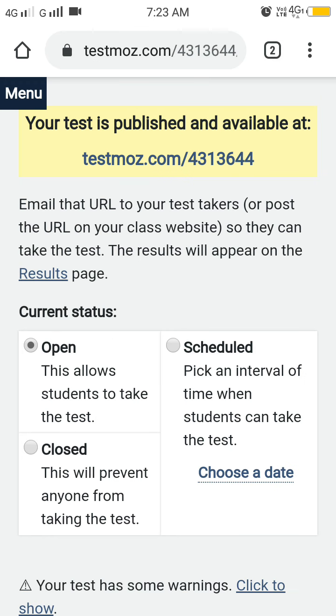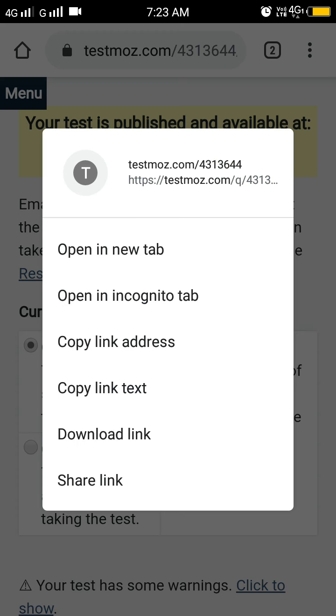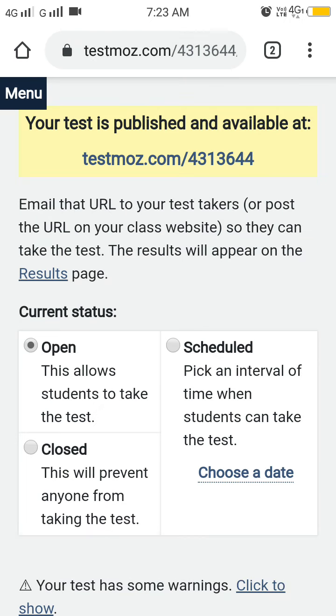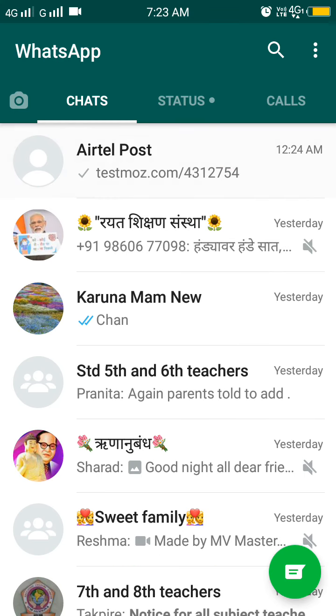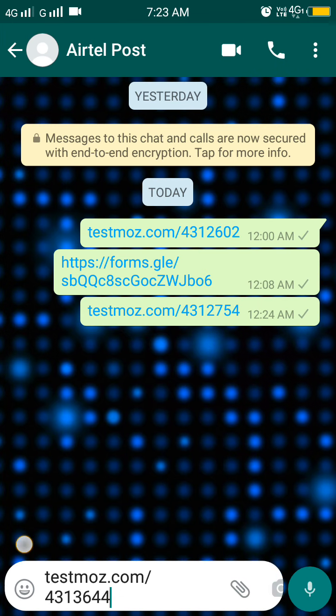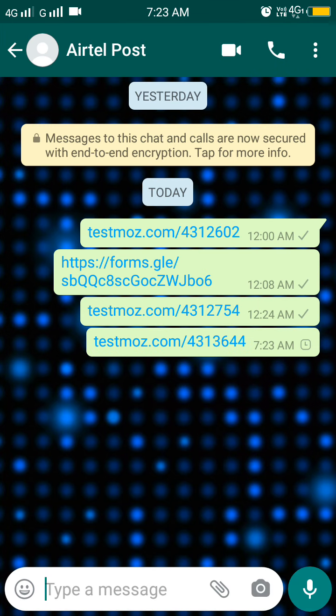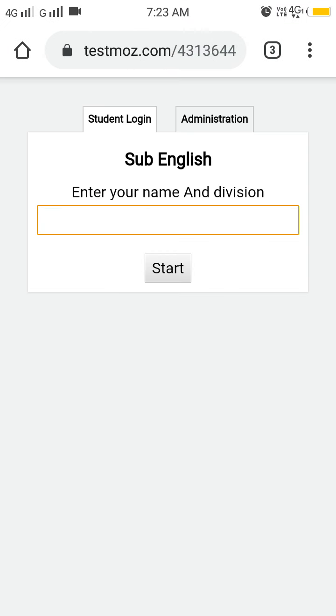I'll repeat again. Just click here and copy link text. When you select copy, go to WhatsApp and paste and send to the students. Okay, now when you send it to the students, how will the students appear for the test? When the students receive this link, the student has to just click on this link. When the student clicks on this link, the test will appear for him.